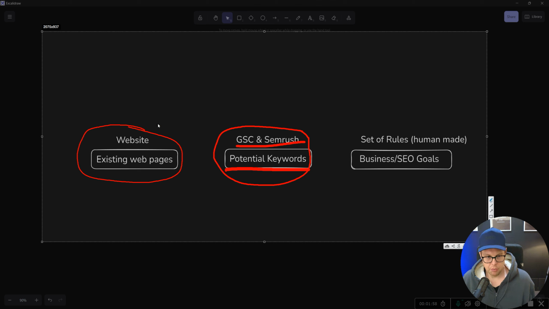Then we need to match both of these against a set of business or SEO rules, because these days we don't want to create pages mindlessly on our website. We want to rank for very specific keywords, ideally things that are bottom of the funnel, close to making a purchase. Those are the types of keywords we want to target.